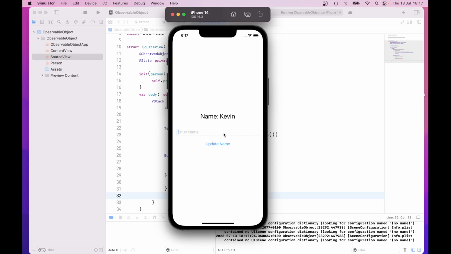And then next week we'll be enabling the ObservableObject to be passed to another view or screen. So as you can see, it's quite simple to use the ObservableObject.